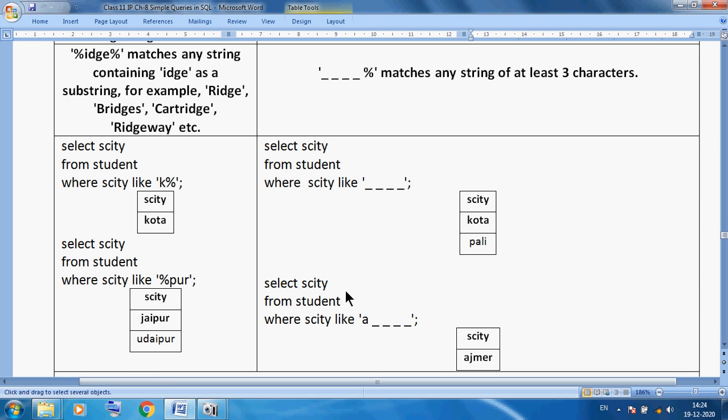Suppose SELECT SCITY, so the SCITY column will come, FROM student WHERE SCITY LIKE 'K%'. All the cities that start with the letter K, you can see Kota. So K is the starting letter and after it anything. Which column do you want to see? The SCITY column will come, and in SCITY all the cities starting with K you can see. Here I am giving another example.